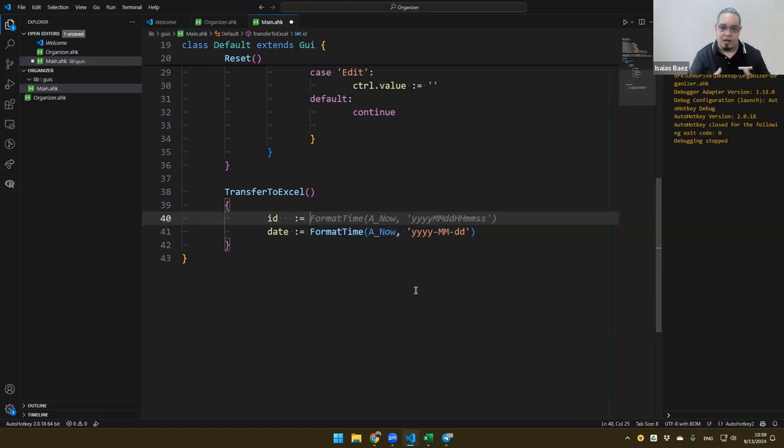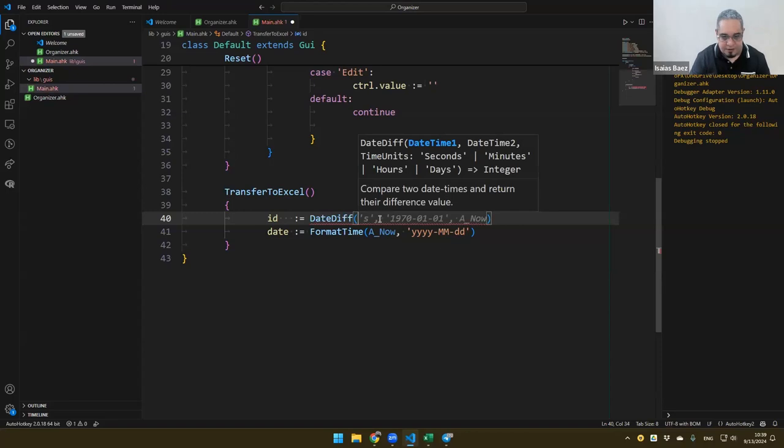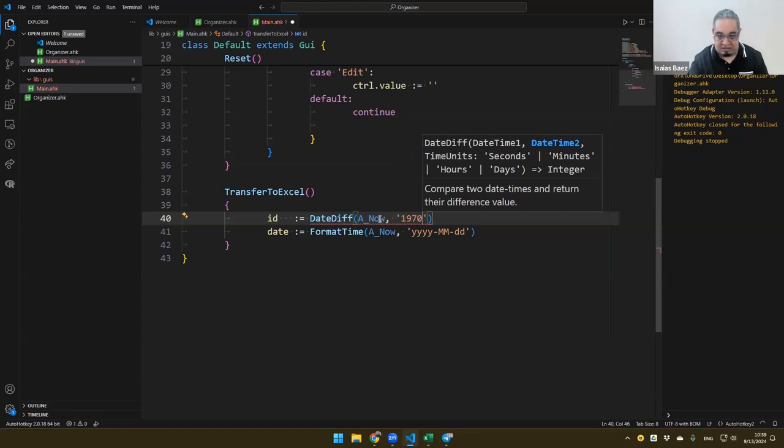The ID is a one-time thing that gets assigned once. One of the ways that we can do this is to just have the Now variable by itself, which in itself is usually going to work as a kind of ID. Or we can actually do the date difference, the date difference in seconds. So the time one would be Now and 1970. What is it? 1970 0101.